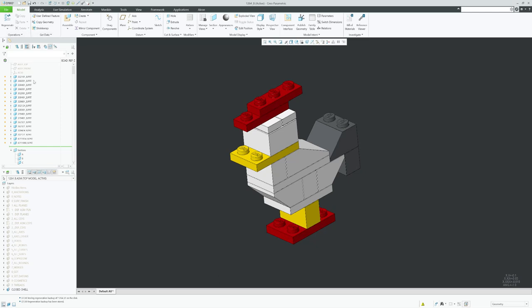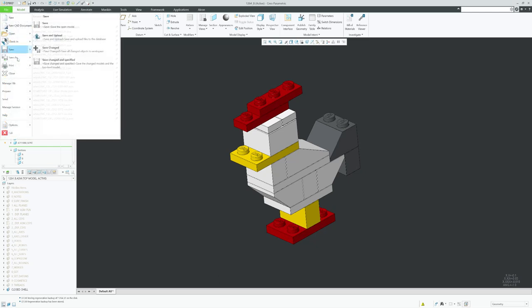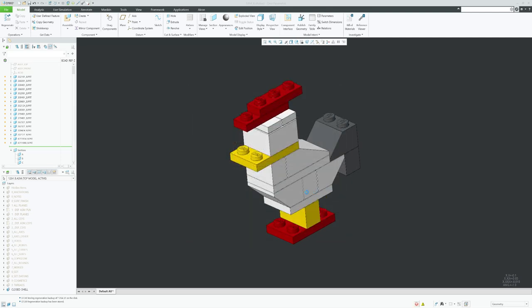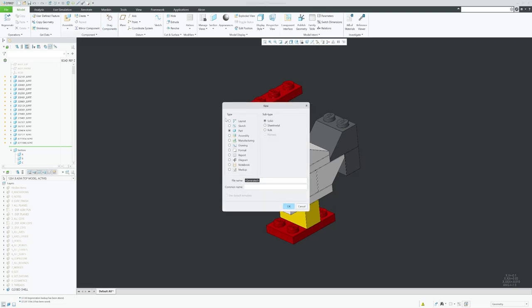So the next step is to save our assembly locally. So I will save a backup, and I will save it in the same folder where I downloaded the stat file. So click OK, click OK. There you go. So now the next step is to create a new file, assembly, process plan, and I will write down rooster_proc. Click OK.